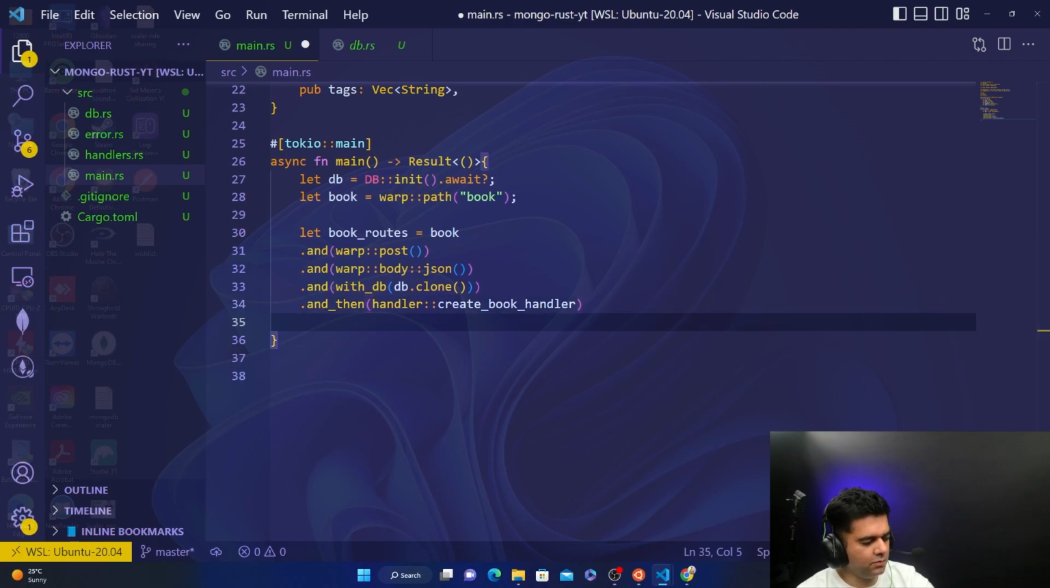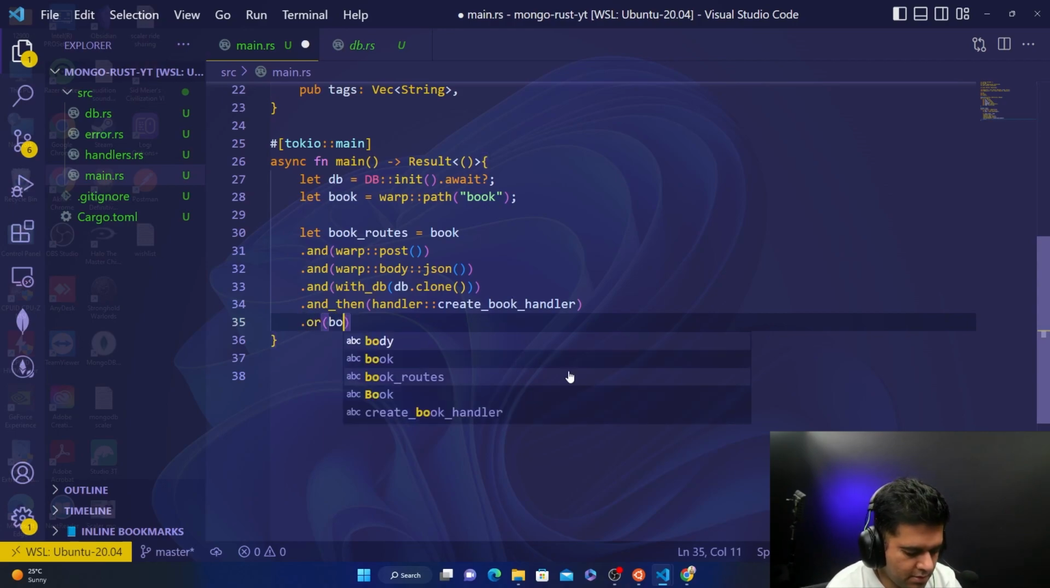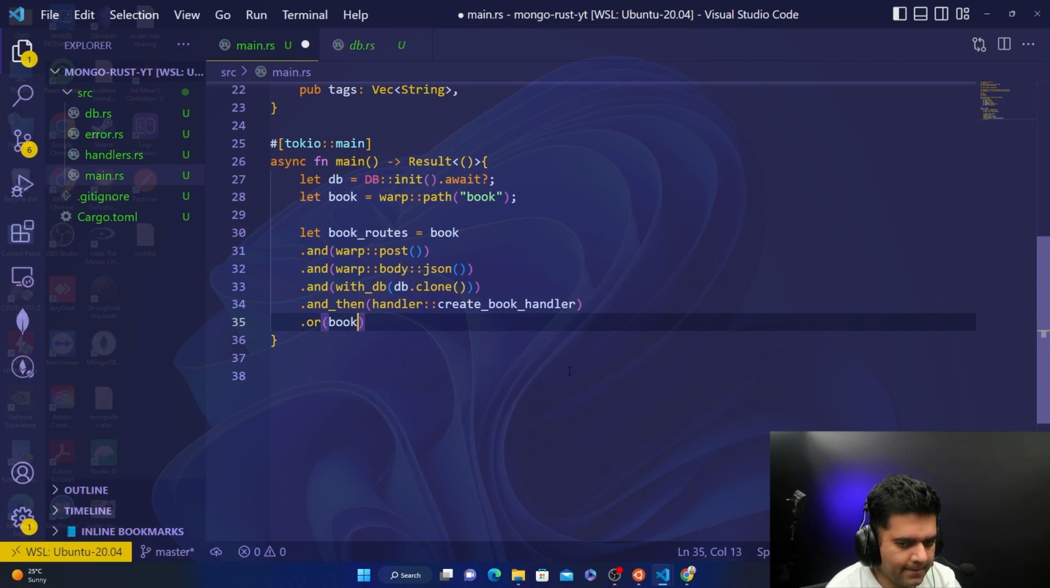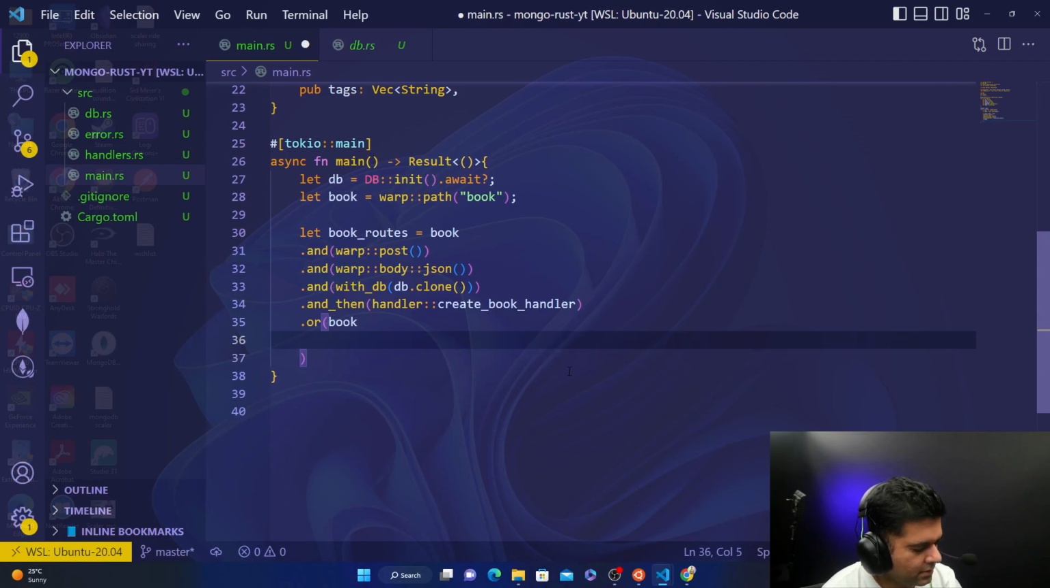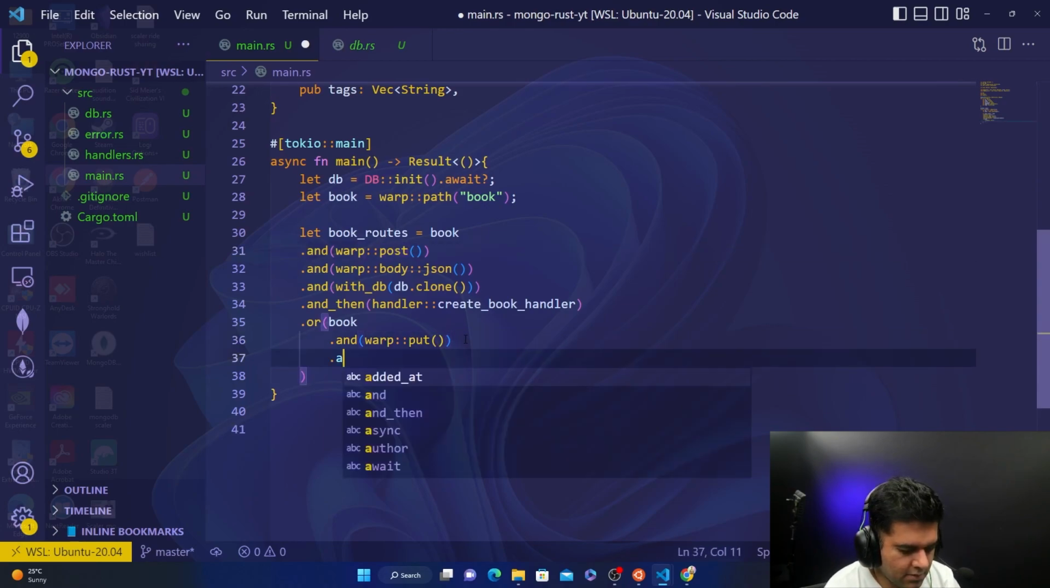Apart from this, what could you have? You could have, let's say, an edit request. Somebody wanting to edit a book. So you could either create a book or edit it. The way this works is you come to this line and you say dot and warp put. Just like we had warp post here, we have warp put here. So dot and warp path param.